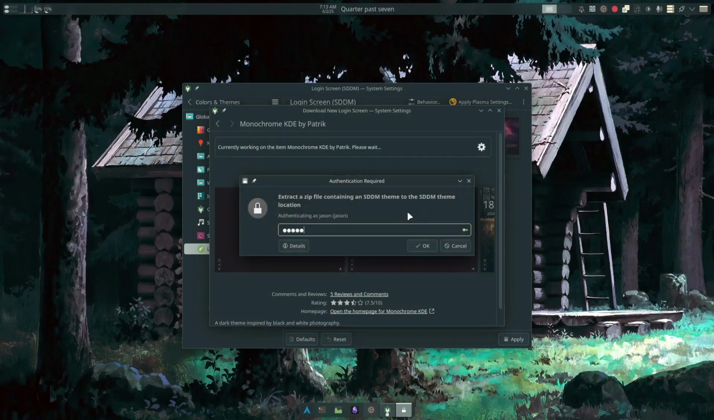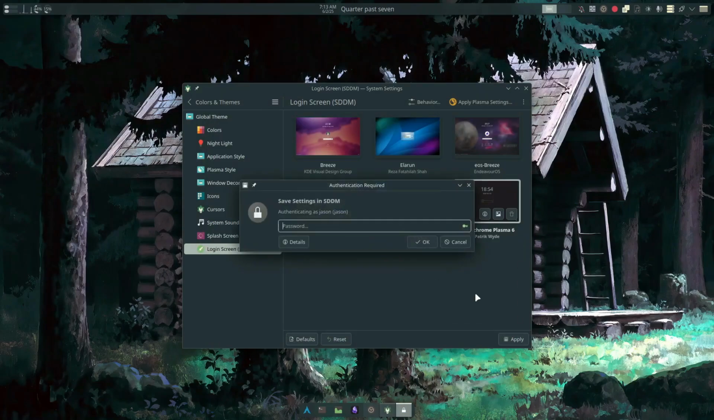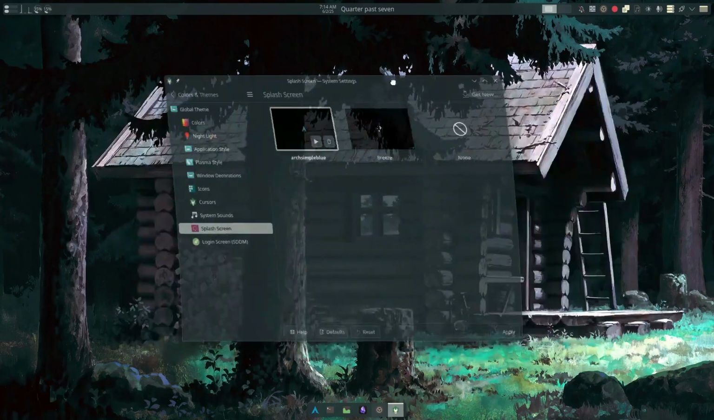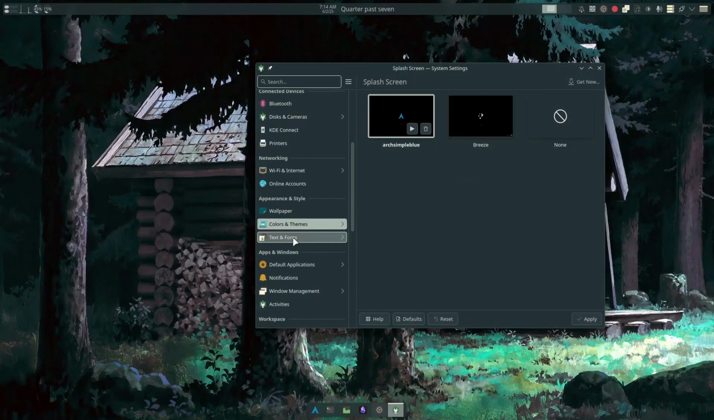Let's just enter the password. All right, so let's just apply this and enter the password again, and we're good to go. Talking about the effects and the window, I can just show you what I have.